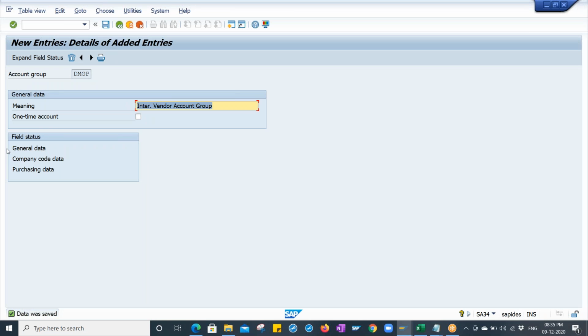You can observe that a field status is available over here. After some time we'll come back here, and I will explain what these are and how we can utilize them. Go back.